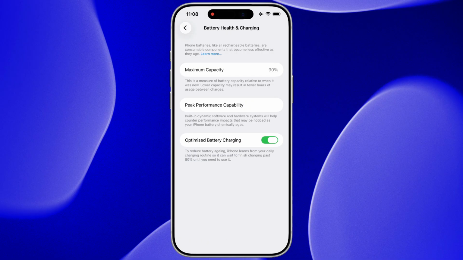If your iPhone supports a charge limit, setting it to 80 or 90% can help reduce long-term battery wear. Make sure optimized battery charging is enabled when available.